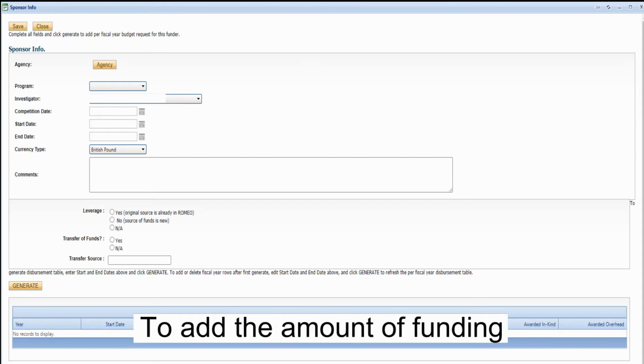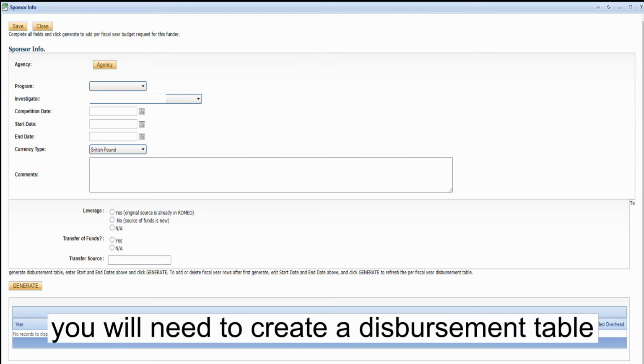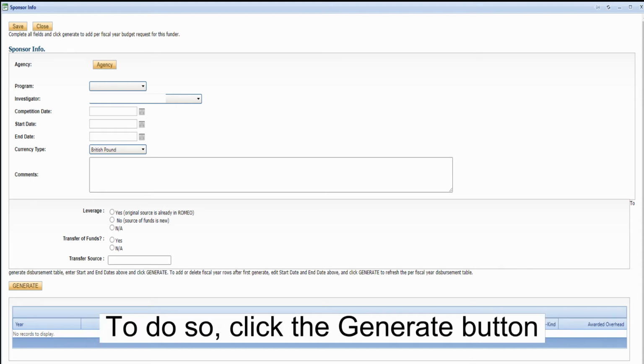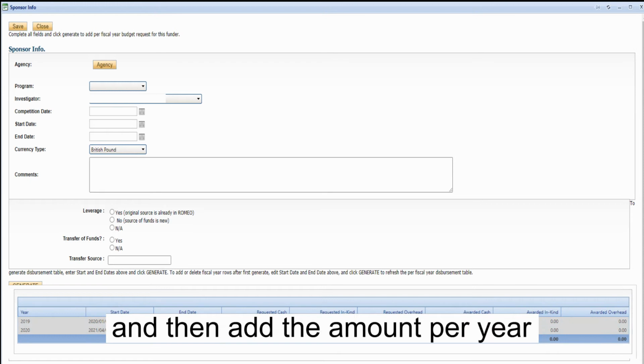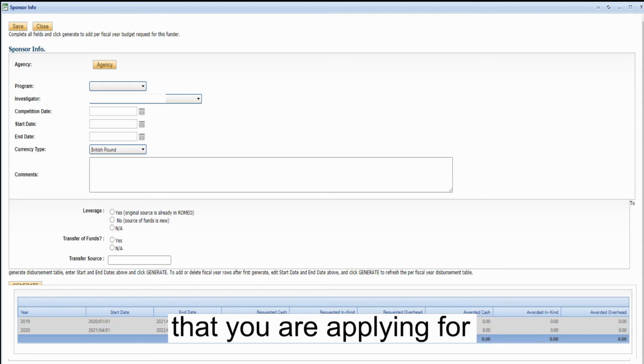To add the amount of funding you are applying for, you'll need to create a disbursement table. To do so, click the Generate button and then add the amount per year that you are applying for.